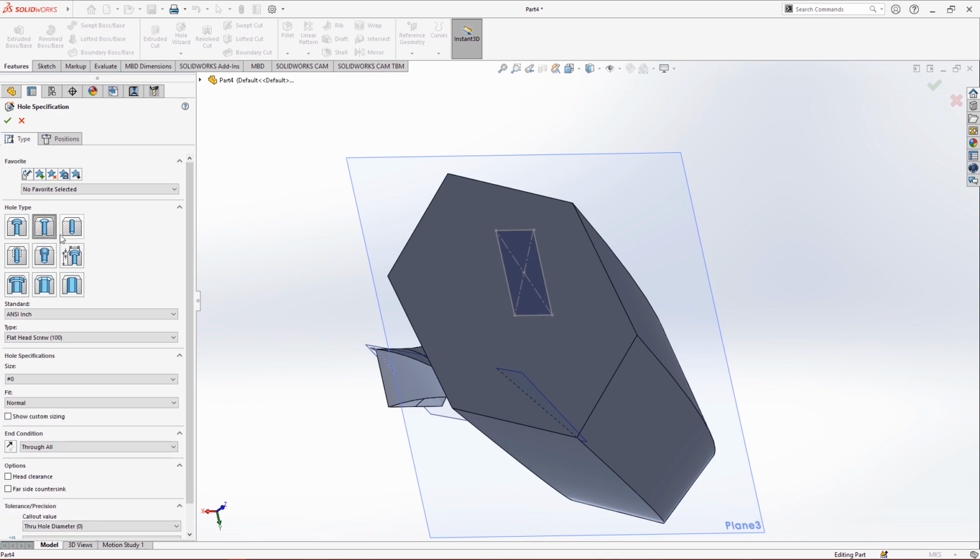For example, let's just create a tapered hole here, and I have selected the tapered hole in inch. You choose everything, size you can select, I want M4.